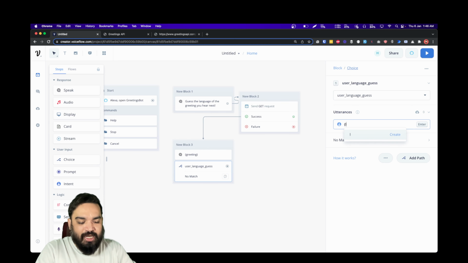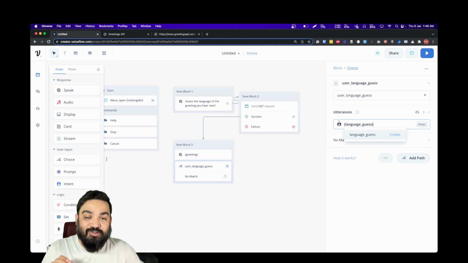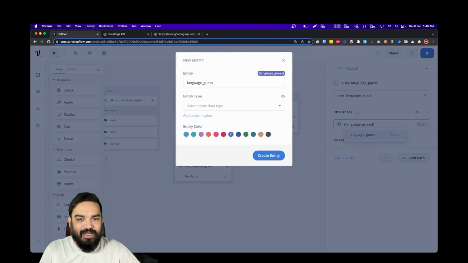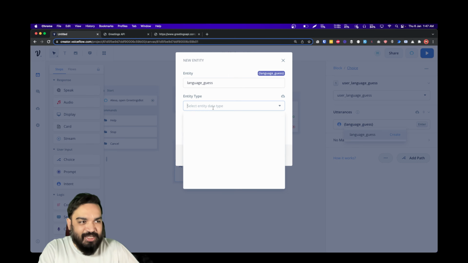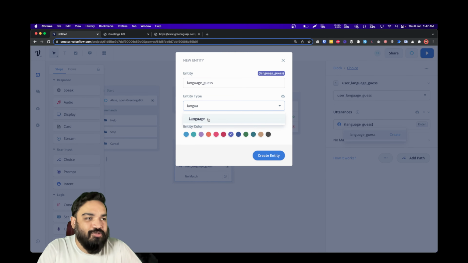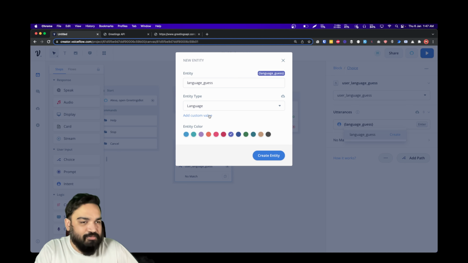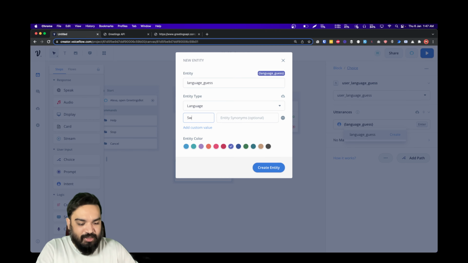So I'm just going to create a new piece here so that Alexa understands that it is looking for a language, right? So I'm going to click create here, and then that will let you select what type of entity this is. In our case, it is language. So select language, and to be able to teach Alexa what values this will have, always add different languages that you are looking for, right?